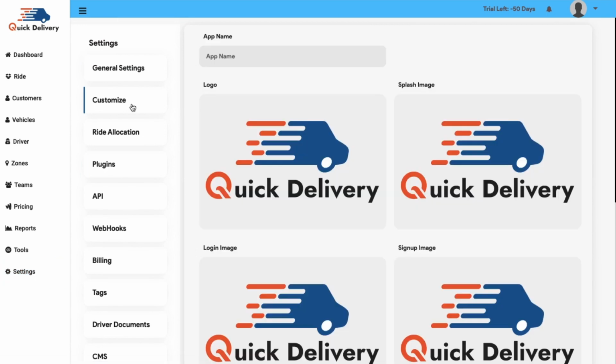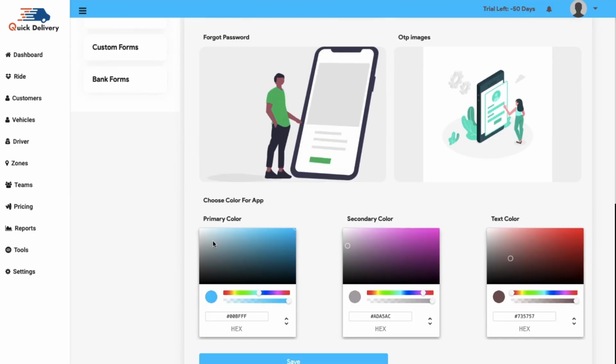Furthermore, now we have the customized setting option. From this option, you can easily manage the images or logos that you are showing in the app side and the admin panel side. You also get an option to choose the colors and the settings accordingly that will be shown on the admin panel side simultaneously.